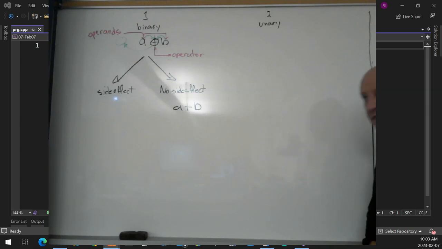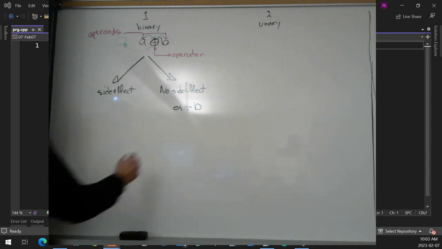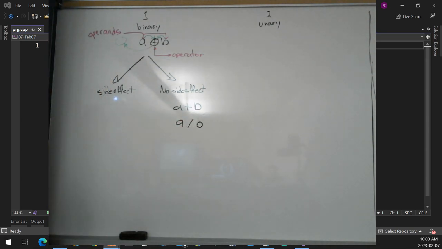Do we understand this? Are we okay with this? All right? If I say A divided by B, nothing's going to happen to A or B. It's just going to take the value of A, divide it by B, and return the result. Are we okay with this?